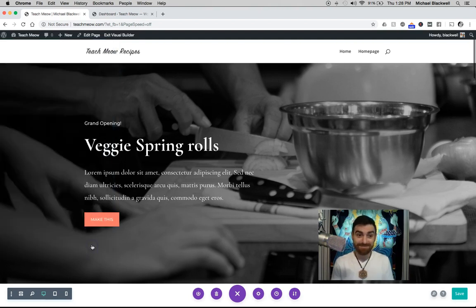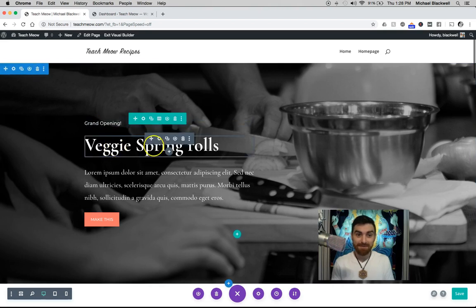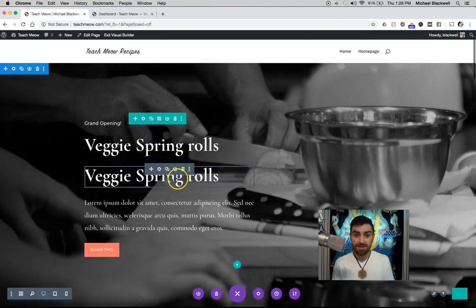Save button. Now grand opening. Veggie spring rolls. Let's click. So this is a duplicate button. So if you had something that you like the way it's styled and you want to get another one, that's how you duplicate them.